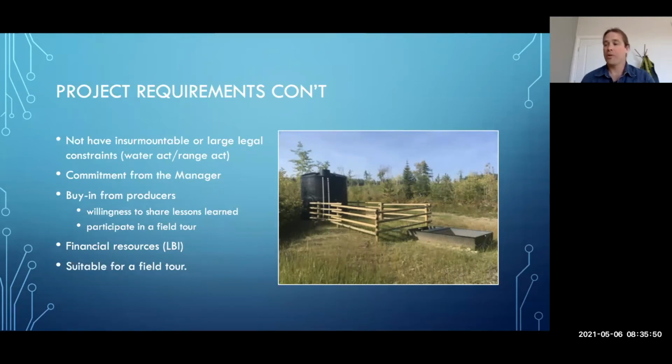Another requirement for the project was that there are no insurmountable or large legal constraints. We are dealing with the Range Act and the Water Act, identifying what constraints there are, and if there are legal constraints, ensuring that the projects fall within those. But if a project were identified as having something insurmountable, it would have been dropped.